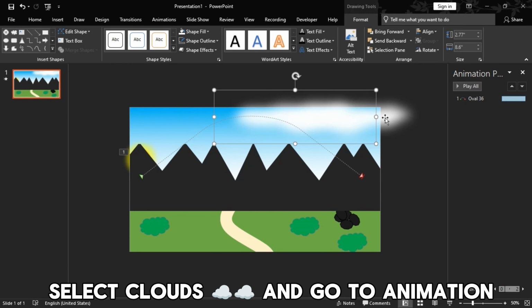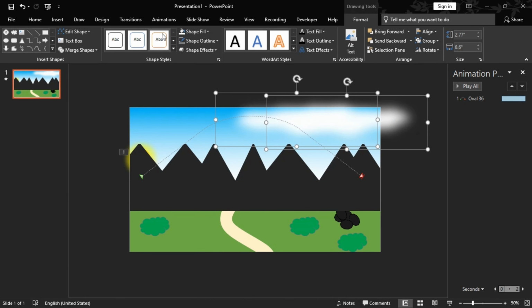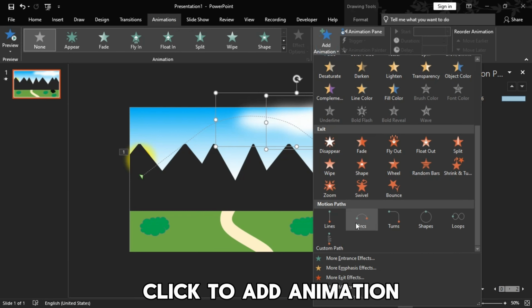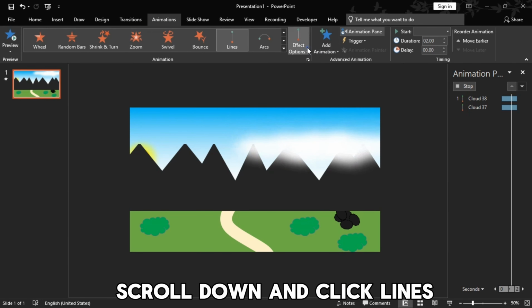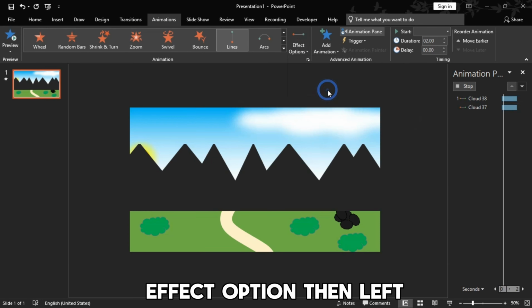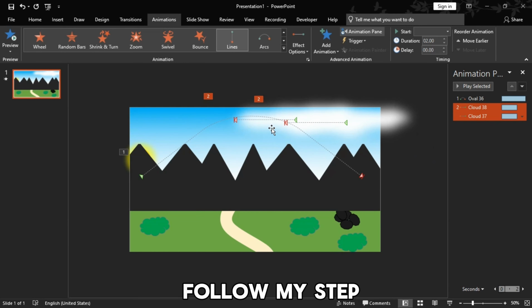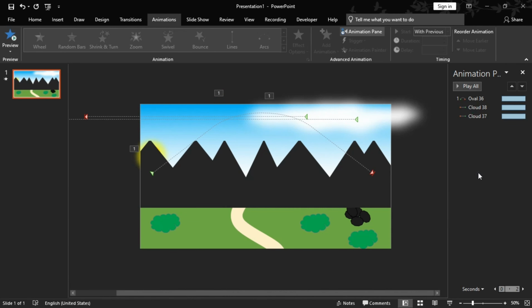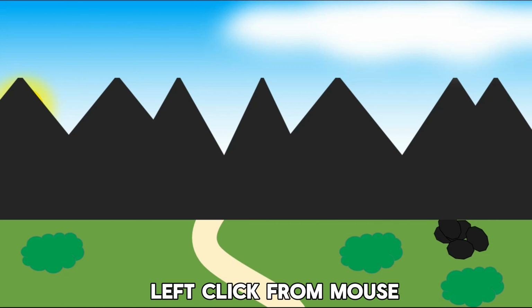Select clouds and go to Animation. Click add animation. Scroll down and click lines. Effect option, then left. Follow my steps. Done. Press F5 from keyboard for result. Left click from mouse.